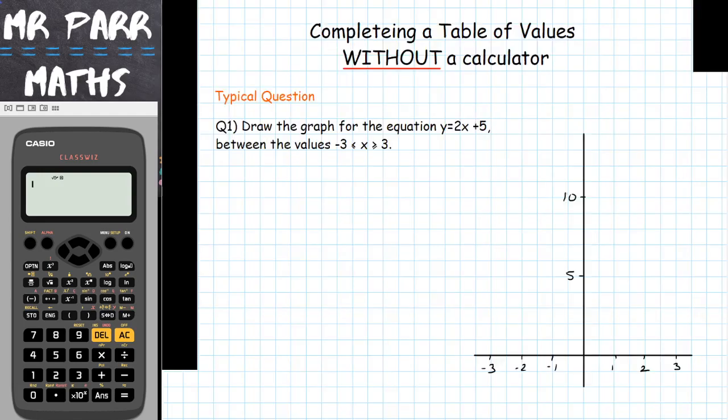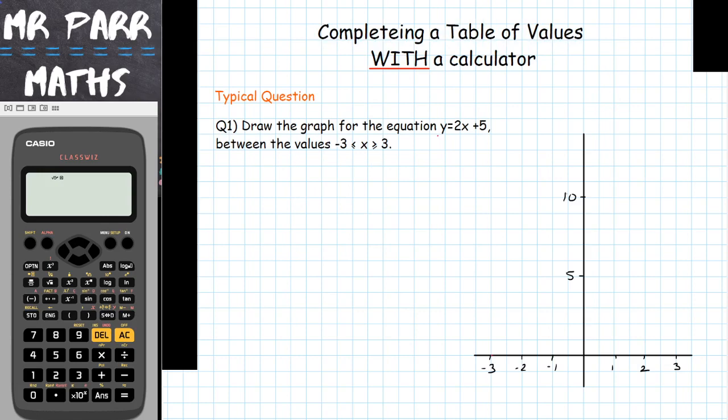I'm going to start first of all by quickly showing you how we would do this without a calculator. Then I'm going to go on to showing you why doing it with a calculator is such an important skill to have.